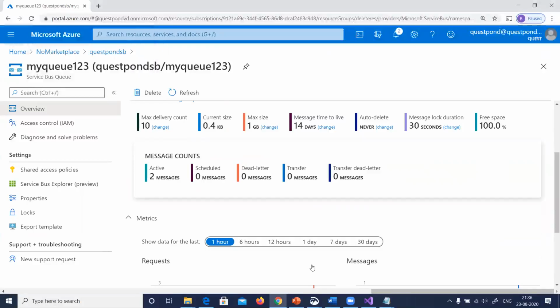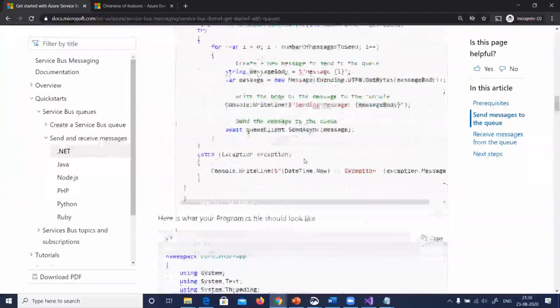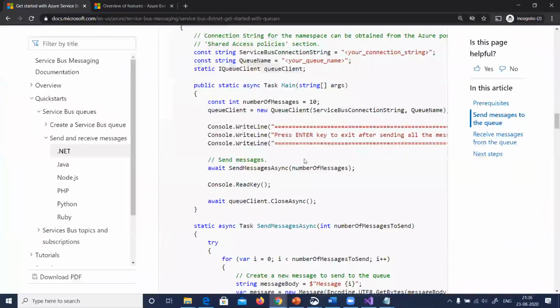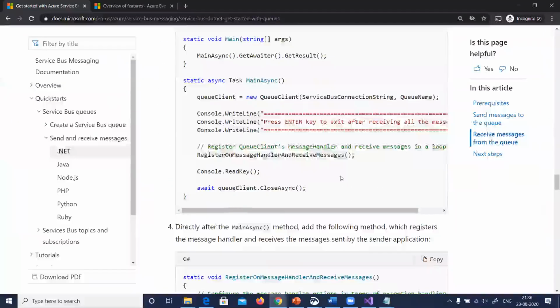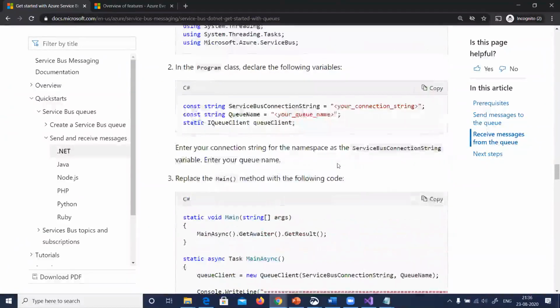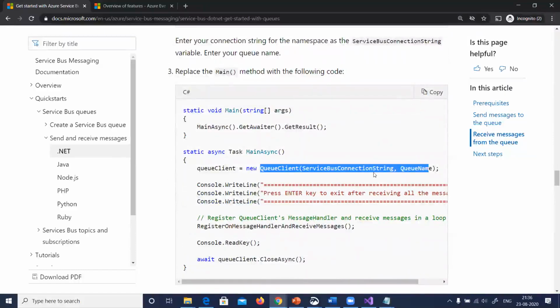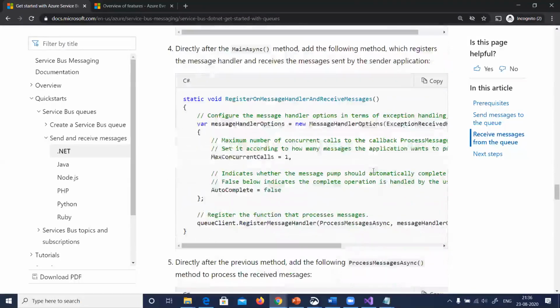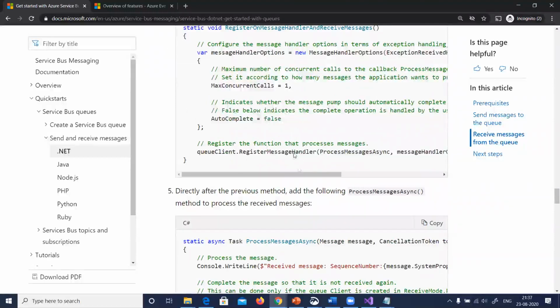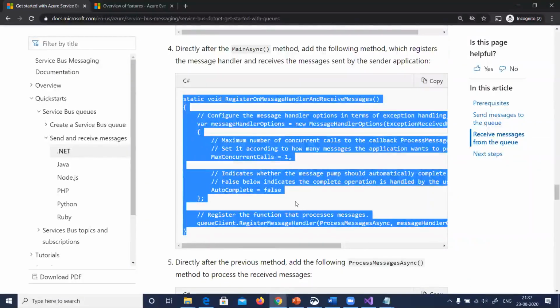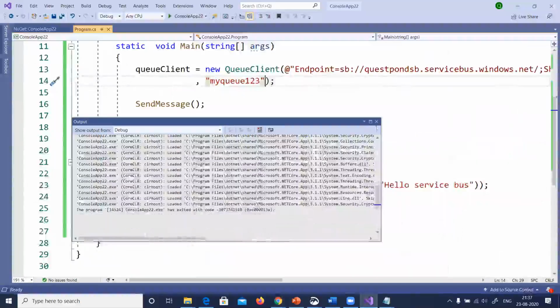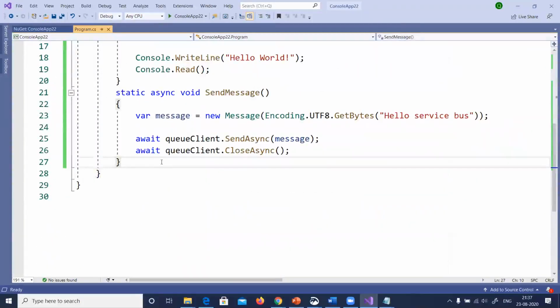Now let's talk about reading. For reading, the way the code goes, let's go back to our Docs Microsoft. For receiving a message, all of the things are the same: giving the queue client, the connection string, the queue name. But here you have to register a message handler. So I'm going to just copy this code out here, which registers a message handler. There it is, I've just copied a method from there.